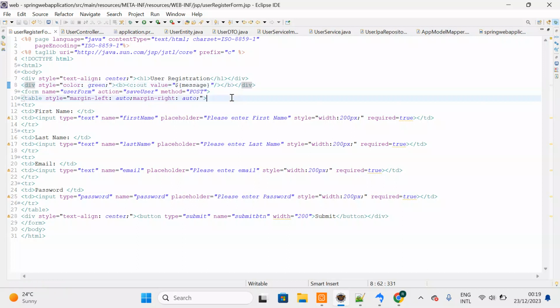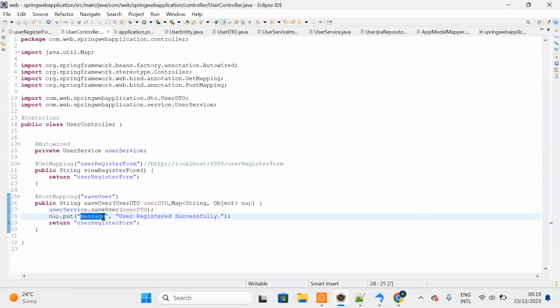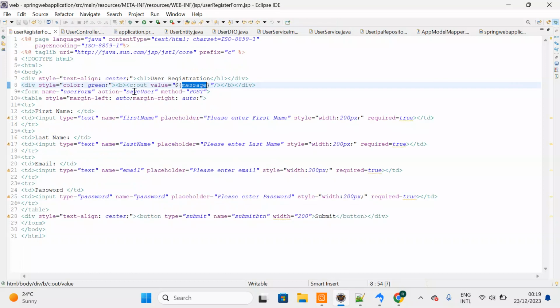That's it. So now this message which we have configured is available in the controller. The moment you save the user details, this property is being set in the map. This map is nothing but the model. This is another model, guys. Inside that map we have configured the message. Then this message can be displayed in JSP with the help of an expression, dollar slash message. This is an expression. By using the expression we can display the successful message.